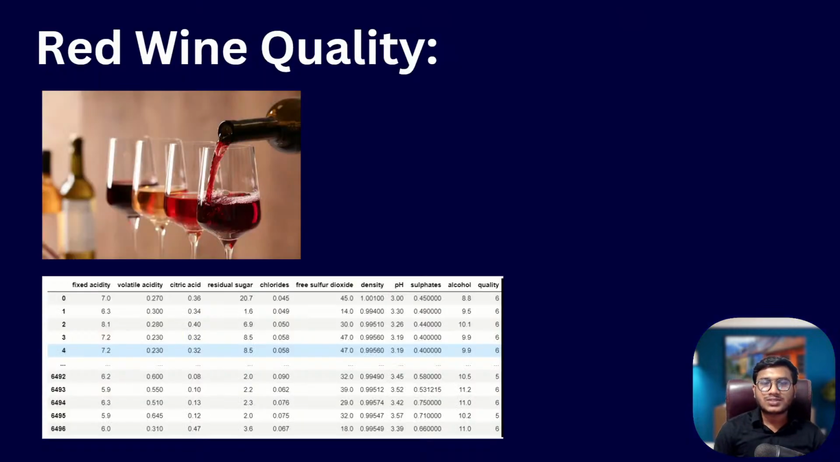So guys, the problem statement we'll be solving in this video is wine quality prediction. I think you are already familiar with this dataset, right? The wine quality prediction dataset is already available on the Kaggle website. If you just search wine quality dataset Kaggle, you will get it. In Kaggle, you will see lots of competitions going on with this dataset, right?